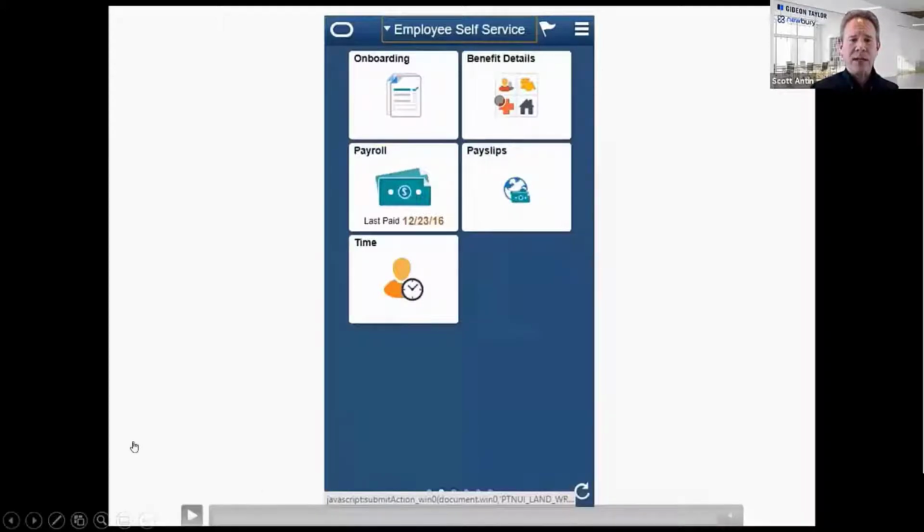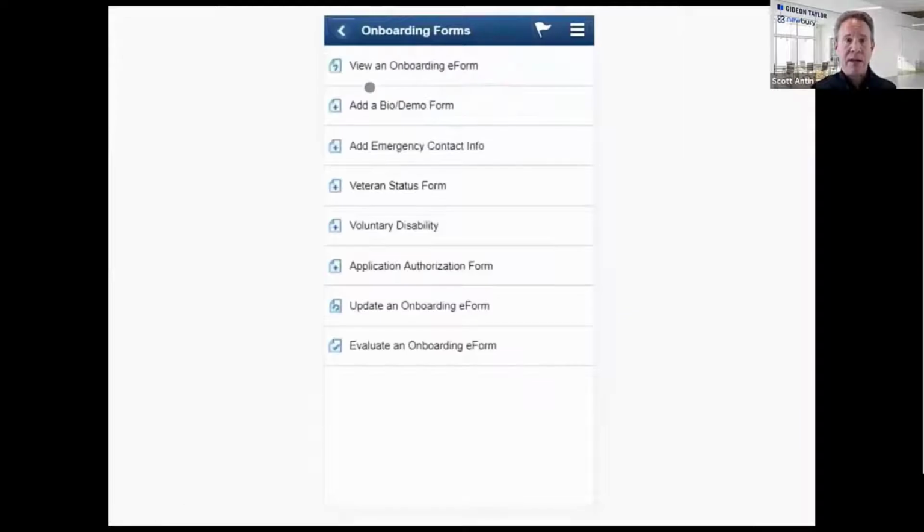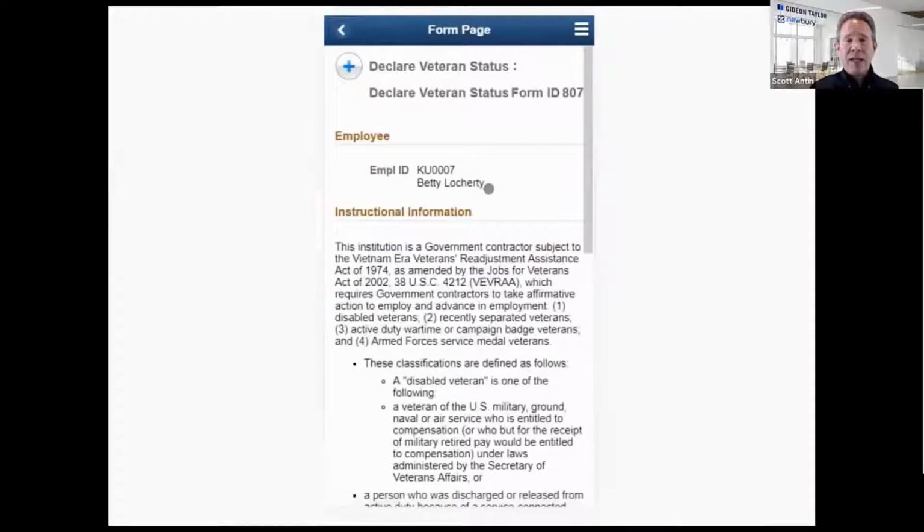So here we are. We've set this up as an example of an onboarding action. This might be one of many forms that an employee needs to fill out as part of their onboarding process. We'll go ahead and click on the veteran status form. And immediately we see on the first page that we've got some pre-populated information. We didn't have to fill this out. The form knows who I am because I am logged in through self-service inside PeopleSoft.